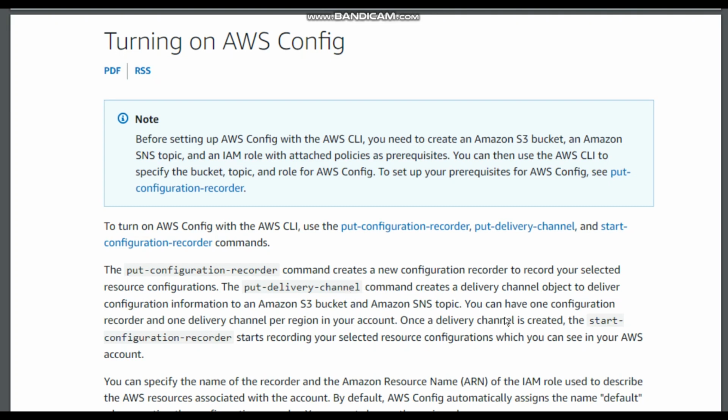And once you are done with this, you have to start the configuration recorder. That is, you start recording your selected resource configuration, which you can see in your AWS account. So that's how we are going to solve this problem. Let's go to the AWS console and take a look at how we are going to solve it.